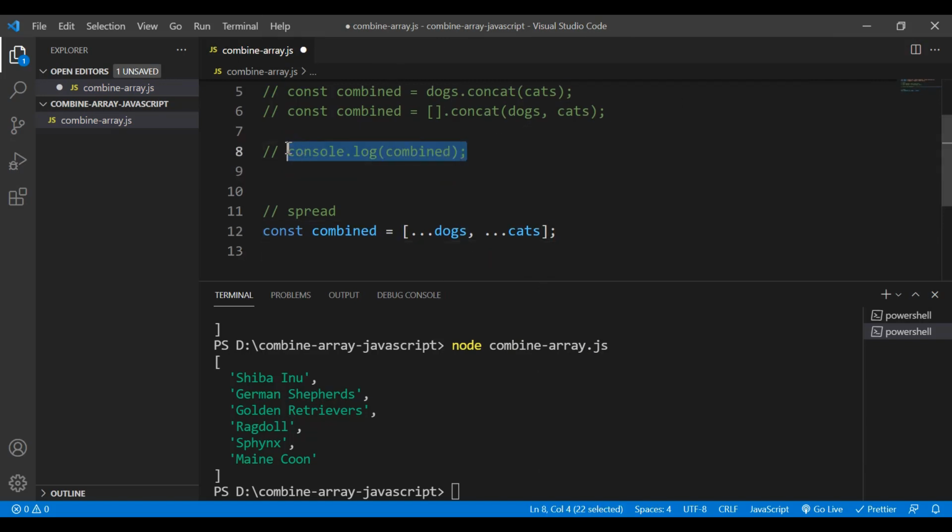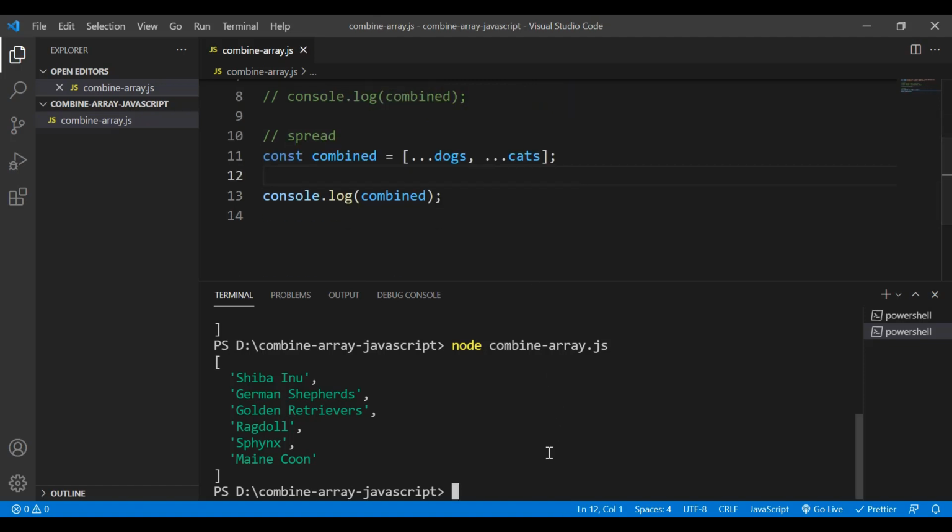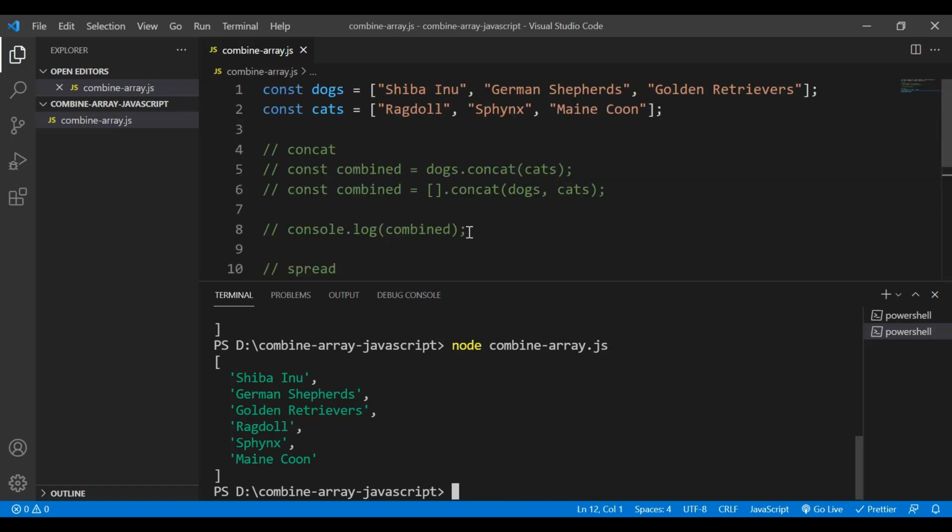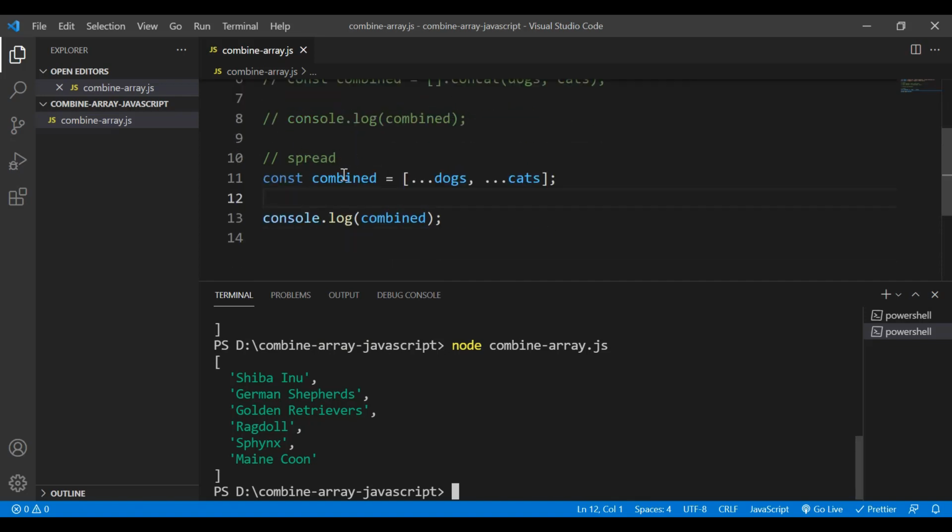So now let me console log this. Just put it down here. And now let's save and run this file again. Okay, so here you guys can see this is the result that we get. We have the exact same result. So what is the difference between concat and spread? Well, let me show you one example here.